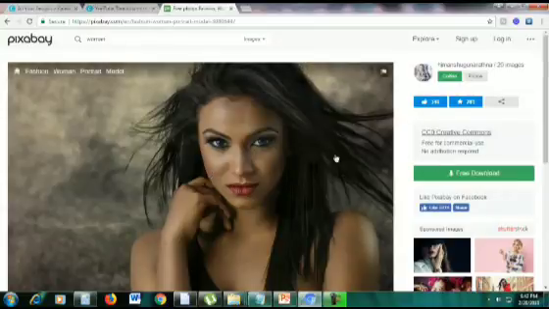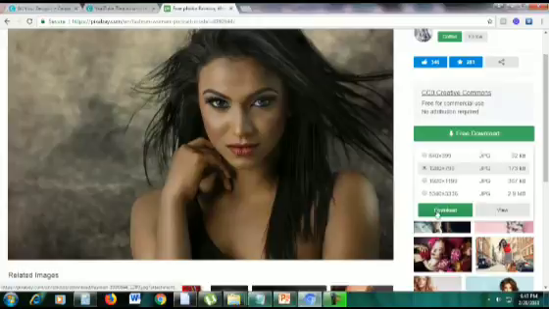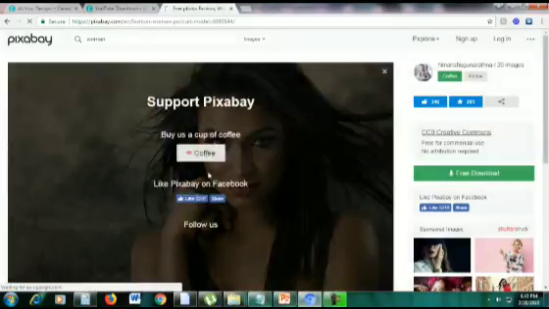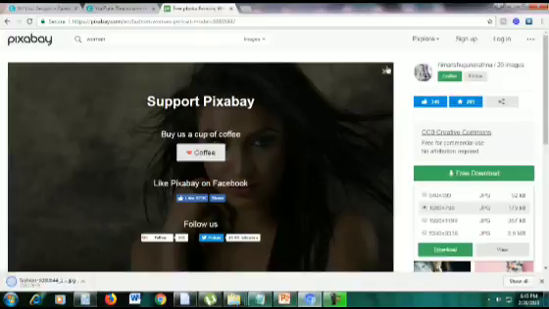For example, let's download this photo. Just click this free download, and you can choose the size. There's 640 by 399 pixels, 1280 by 799 pixels, and so on. This is the largest size, 5340 pixels by 1336 pixels. Let's just download one of these. Click the captcha and then click download. It will automatically download. Let's try that again. Okay, it's already downloading.